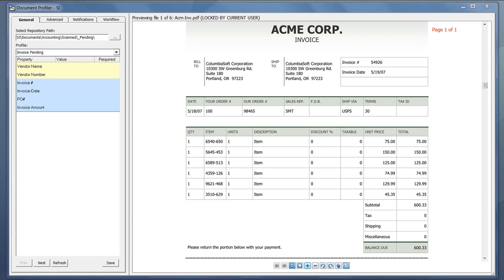The Document Profiler is set up to look in designated Document Locator folders for viewing, indexing, and automatically naming and routing documents. In this example, we'll process incoming scanned invoices to vendor folders. If we look over here, we select the repository path, the folder to watch. In this example, we'll watch the pending folder for new documents.